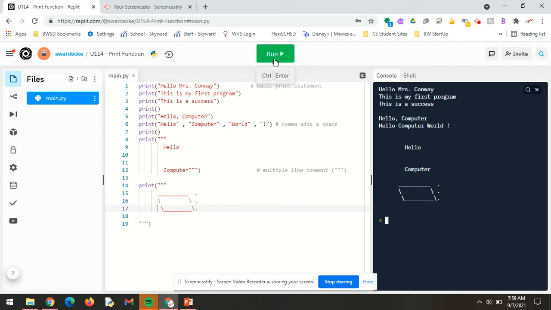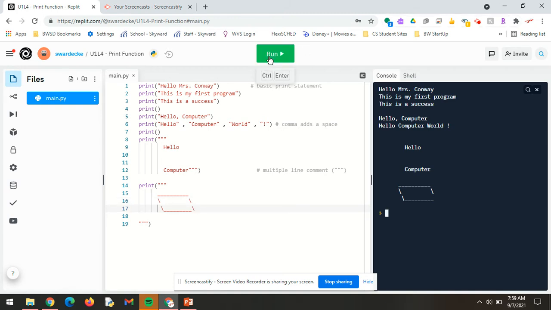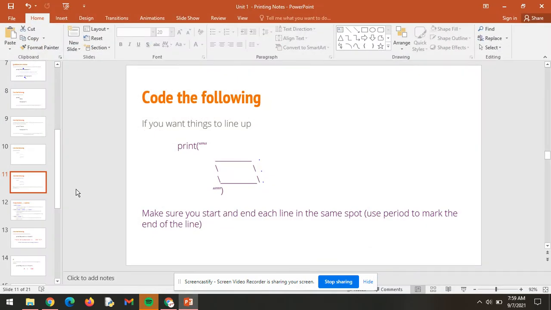So it's kind of a unique little problem with that multiple line comment. If you're trying to make shapes and you're using spaces, every single line needs to end in the exact same spot. So if you don't like those dots at the end, now that they end in the same spot, you can go through and you can delete those dots because they're still going to end in the same spot. So now we're going to move on to the next type.